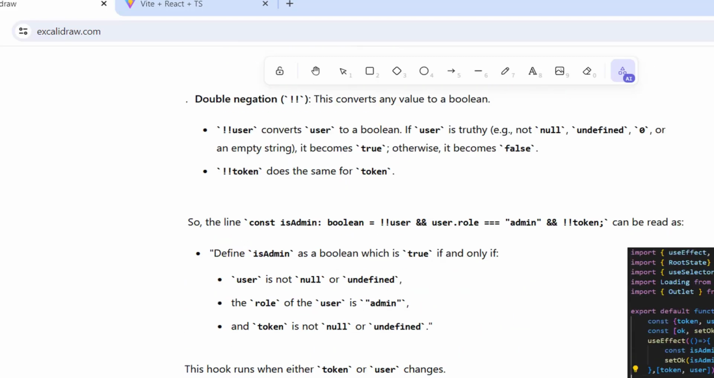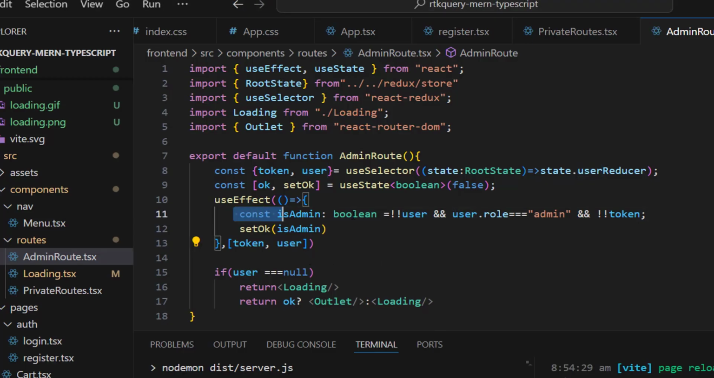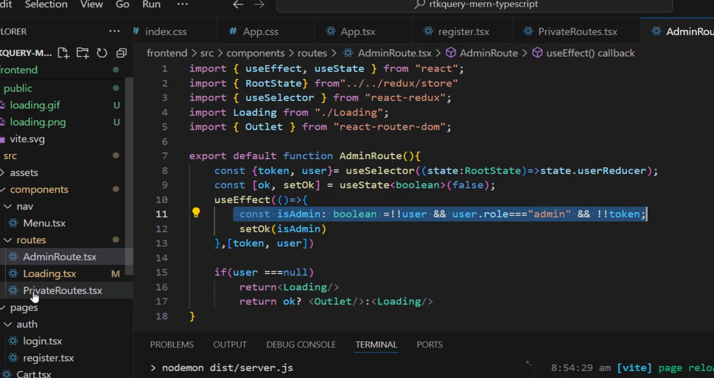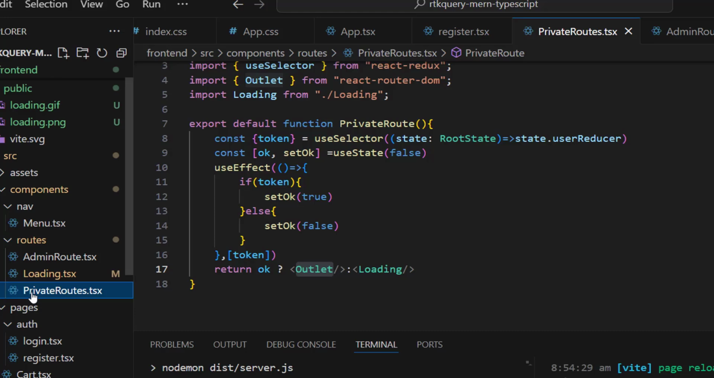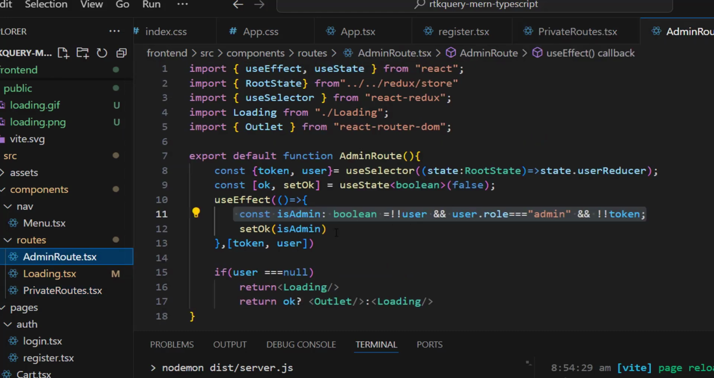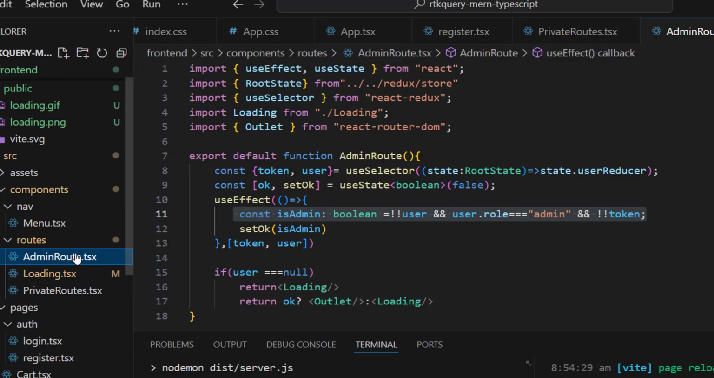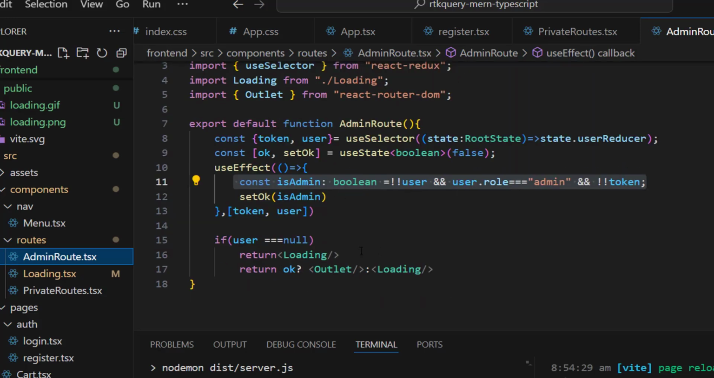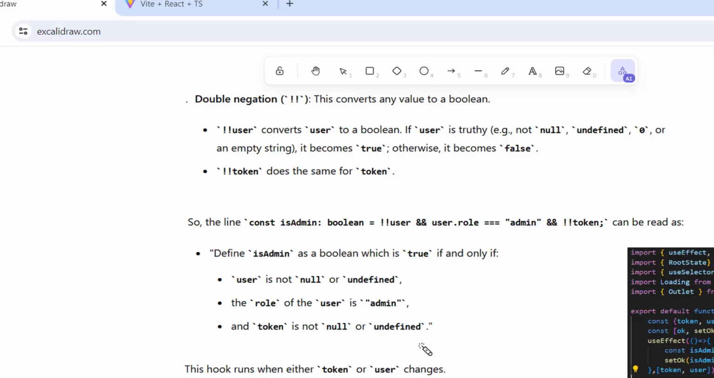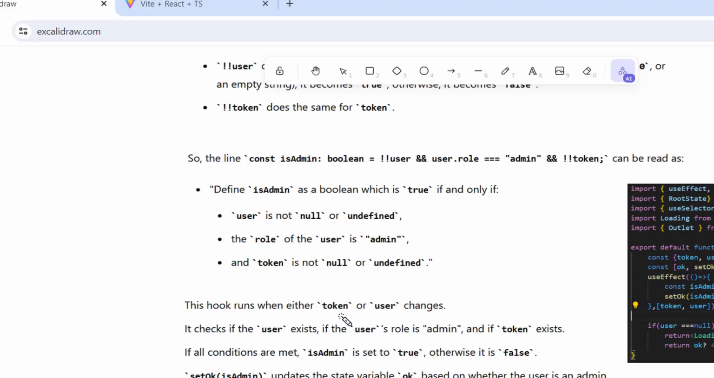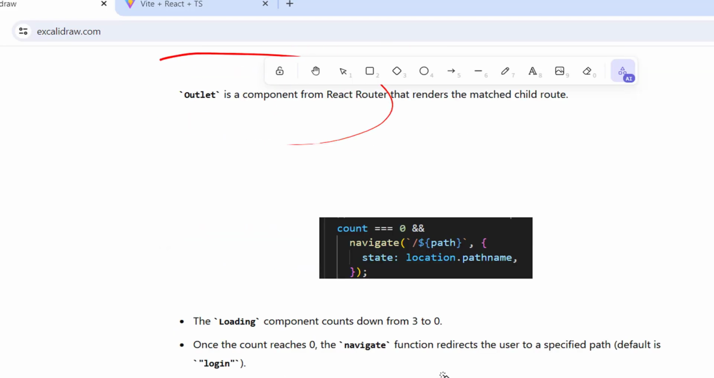So actually we are determining if the user is admin because this is the admin route and that is the private route. In the private route we are only checking the token, but in admin routes we check both token and user role. Remember that. So this hook runs when user changes, checks if user exists, if the user role is admin, and if the token exists. isAdmin is set to true, otherwise false. setOkAdmin updates the state. Okay, so we have the Outlet.